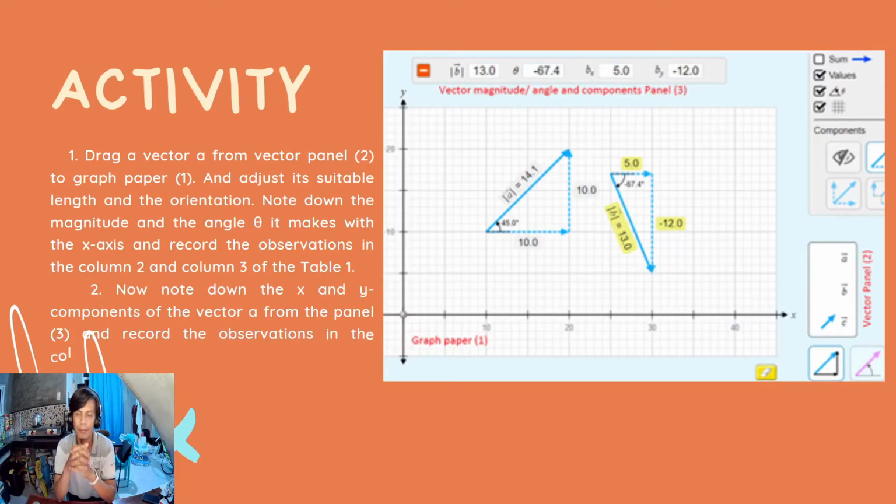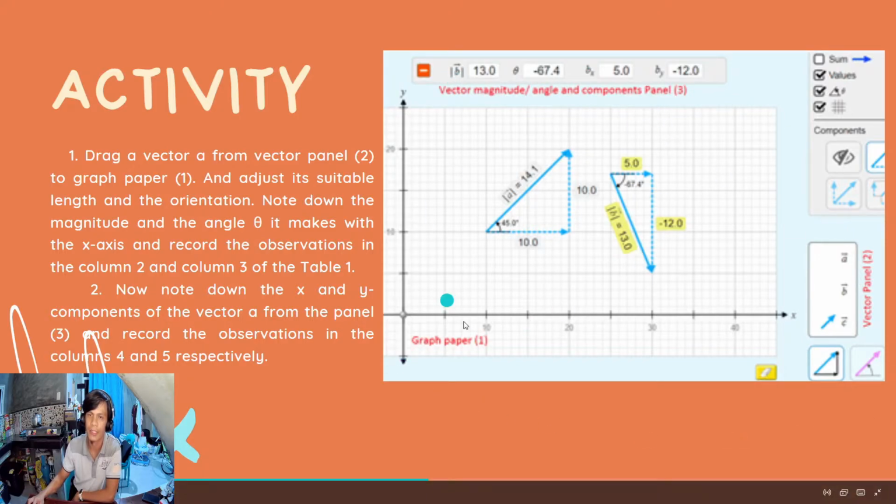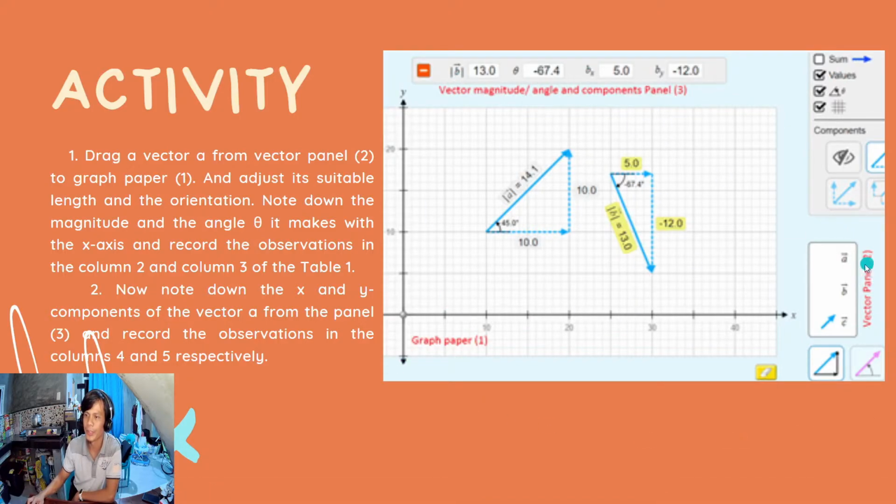The activity for this morning talks about the components of the different vectors. So we have here the interface of our Phet simulation. We have here the different panels and toggles. We have here the graphing paper. Panel 2 is where we can get our vector. Then panel 3 shows the attributes of our given vector. So the first procedure is to drag a vector and then plot it on the graphing paper.